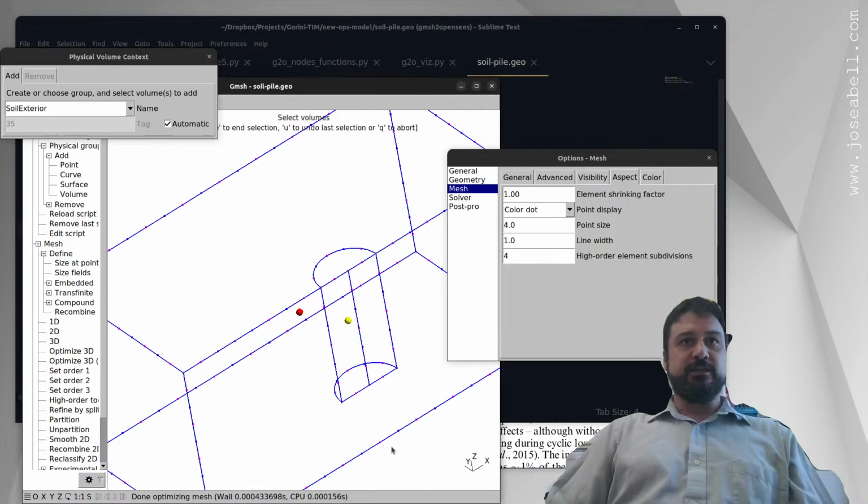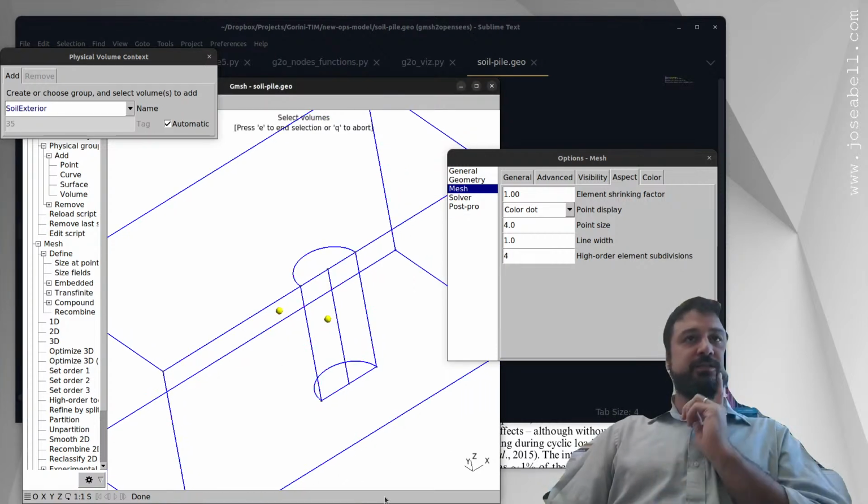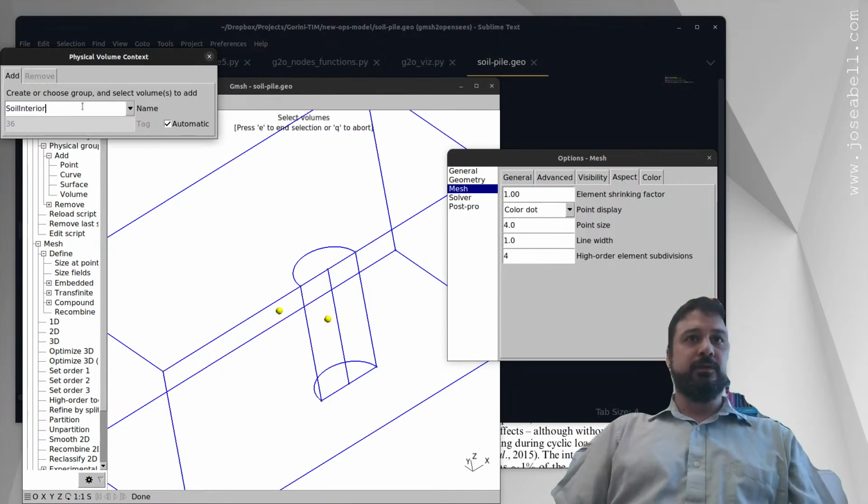And I'm going to select the exterior volume, press E to create that. And we're going to have the soil interior to be this over here.